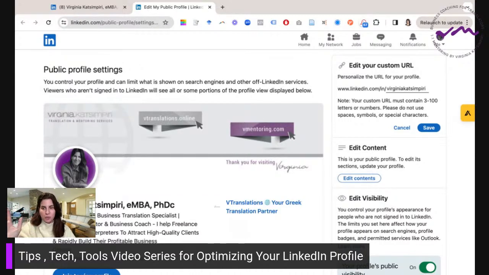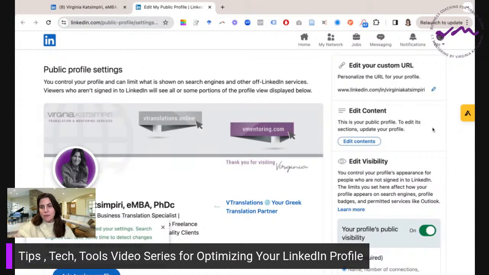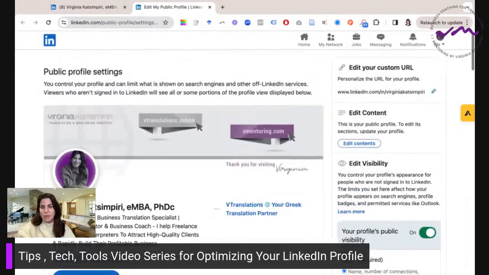Okay, now here is your profile. Ideally, I would suggest you have your full name. Then you click save, and that's it. Here you can see your public profile settings, as I showed you the last time.